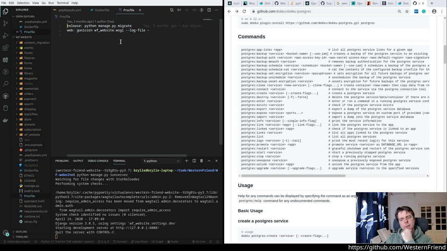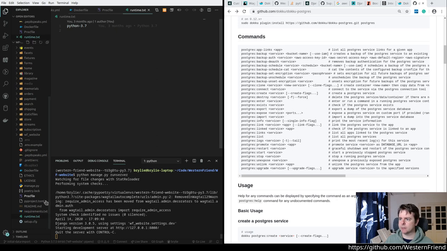What did I have to do special? I think it detects that it's a Dockerfile. Let me just think for a second. I haven't touched this in a while. Could be this runtime.txt. No. setup.cfg? No.